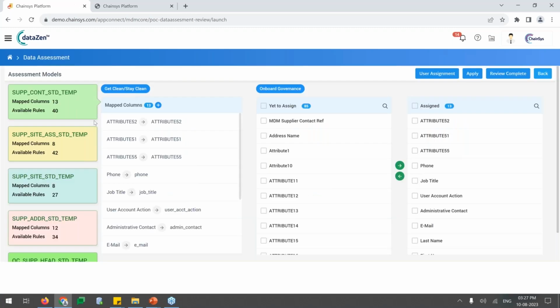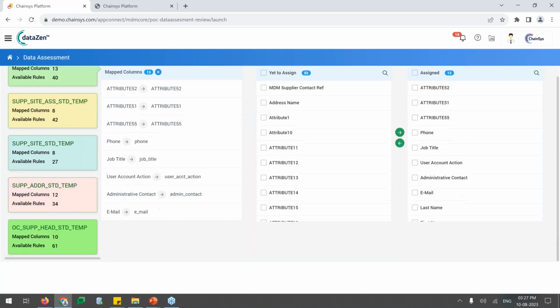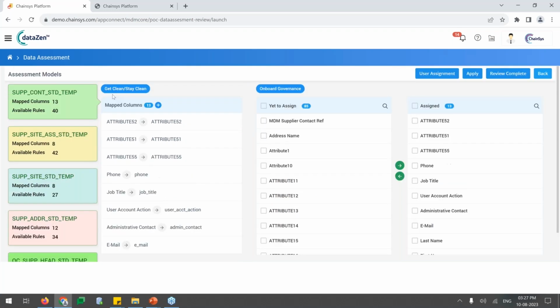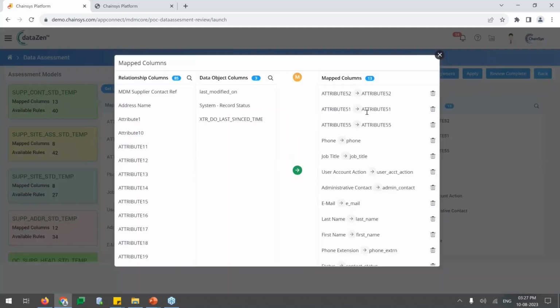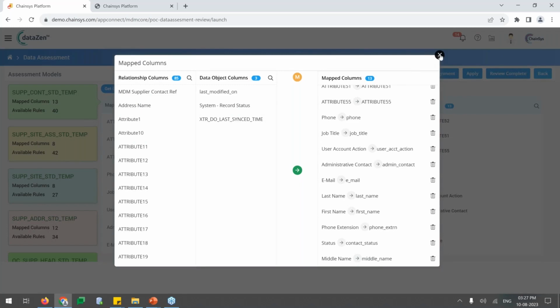Yep. So each and every object, we can refer to it, 5 objects. One is a header, address, site assignment, and the contact. All these objects are available. And over here, the get clean, stay clean part. So all the mapped columns. I can go and refer to it, there are 13 columns mapped for this contact.